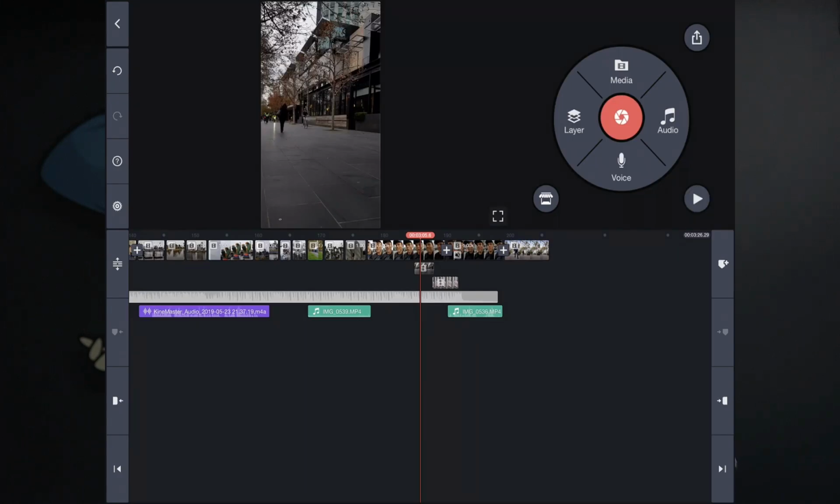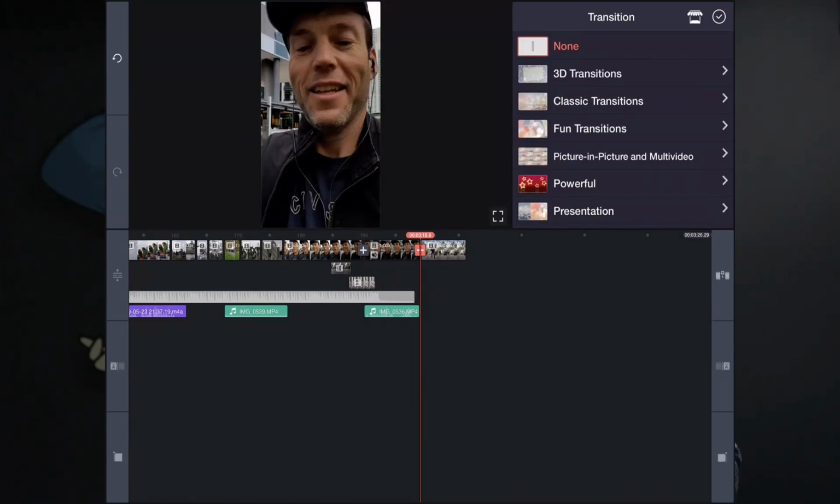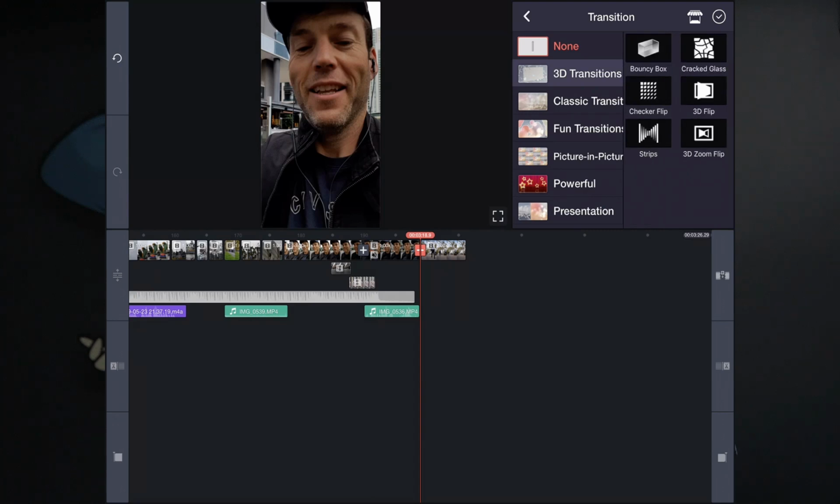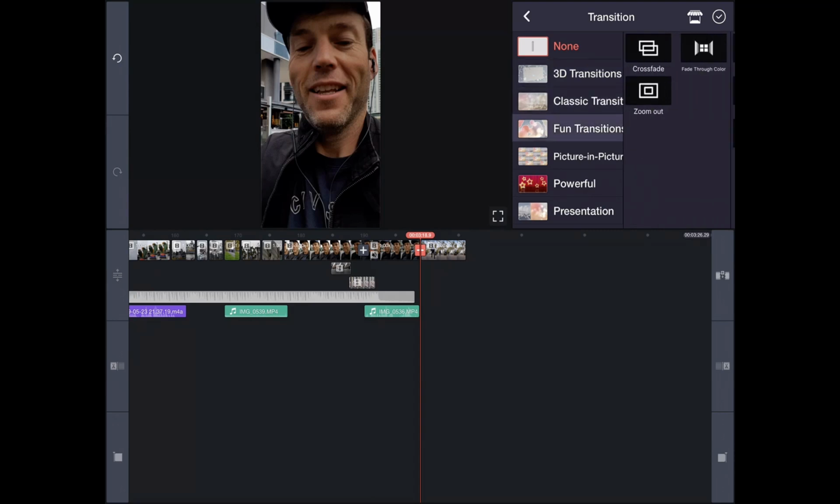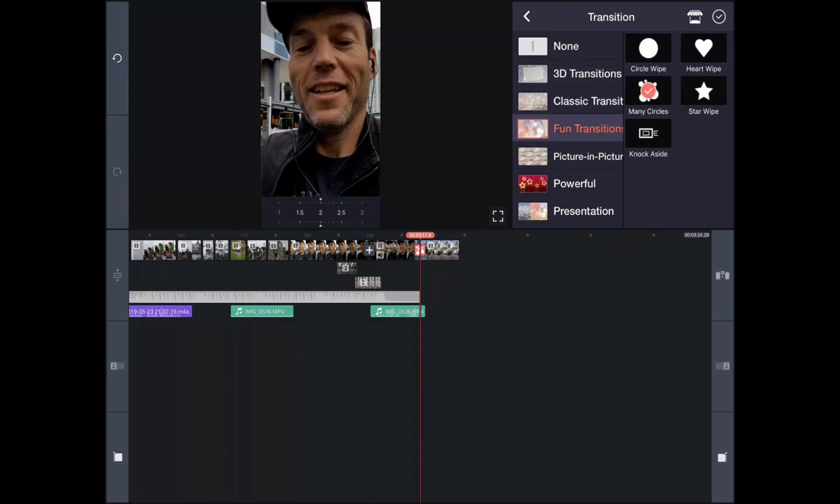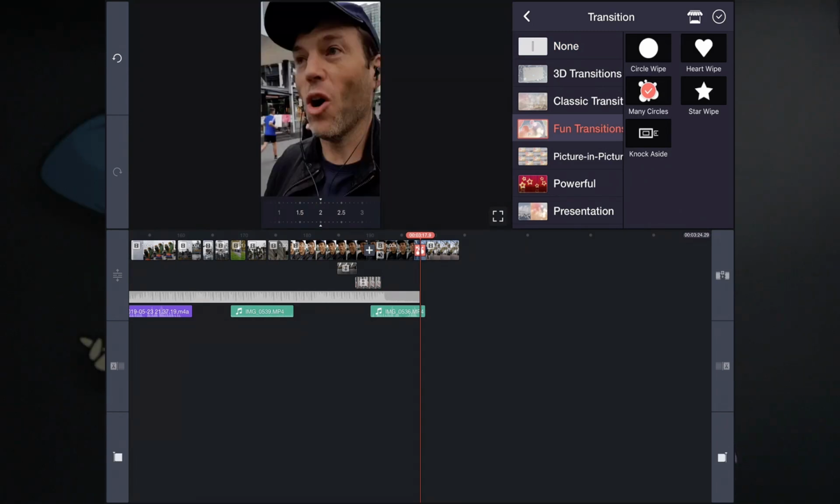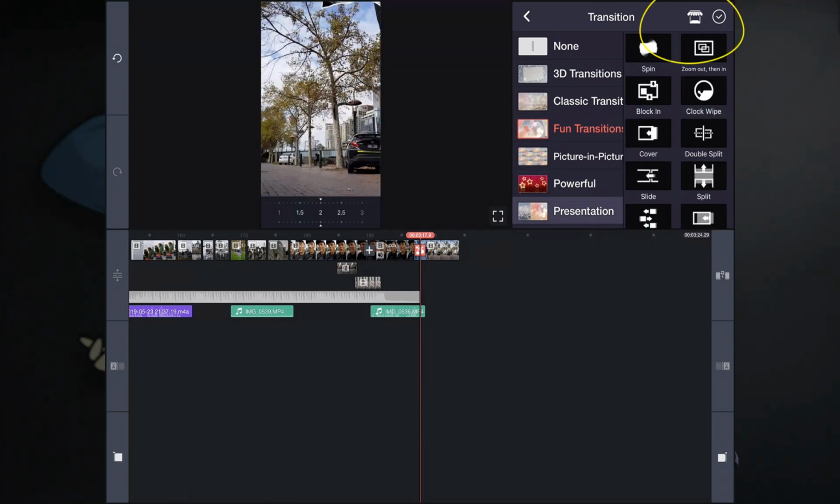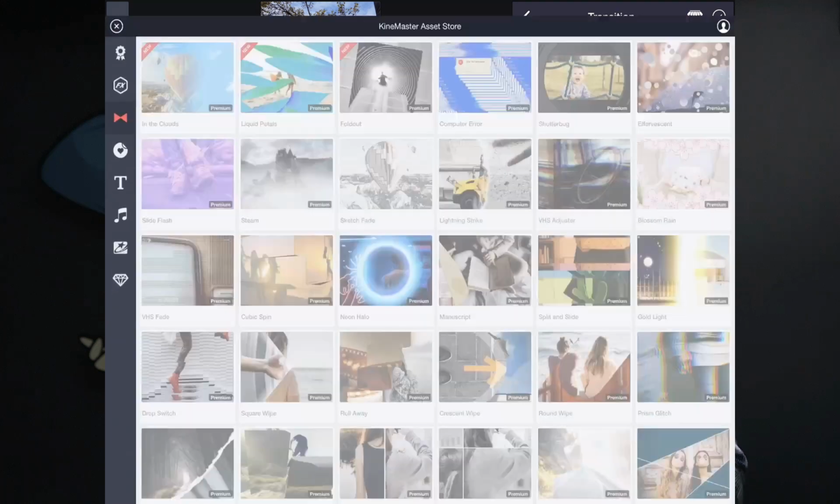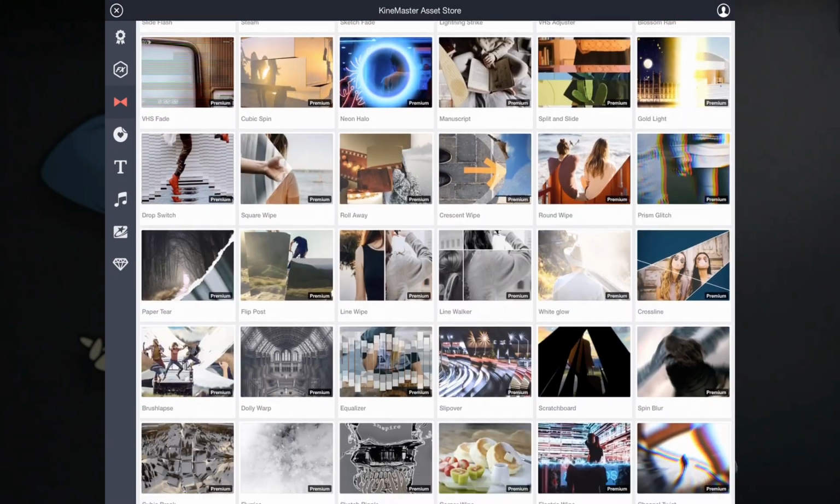Nice! Of course, KineMaster has loads of special transition effects you can choose from too. Click on a point between two clips to display transition effects on your device. Choose the one you want. Click, and you're done. If you can't find the transition you're after, you can click into the store and browse a range of free and premium transitions.